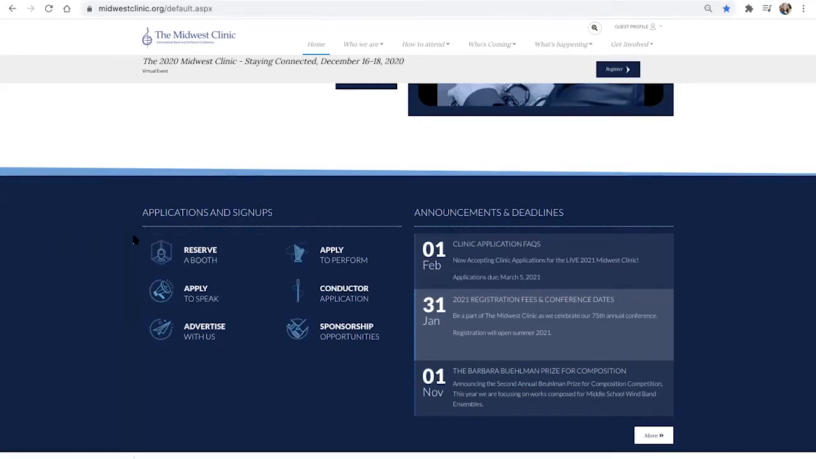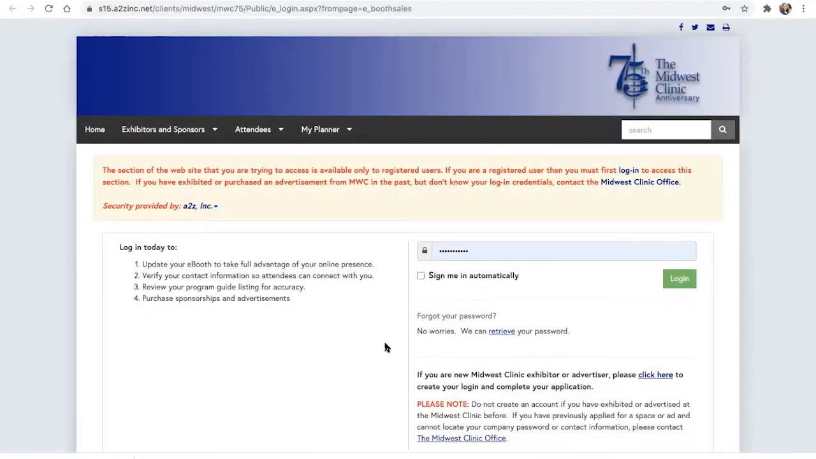I'm going to select to reserve a booth. This will take you to the login page. If you've already exhibited or sponsored with us in the past, then you won't need to create a new account. If you don't know your password, simply click Retrieve Your Password and then input your email address, and it will send you an automatic email with your password.